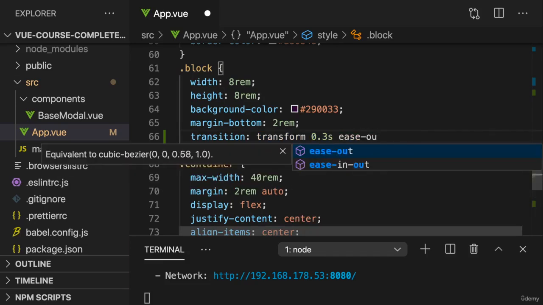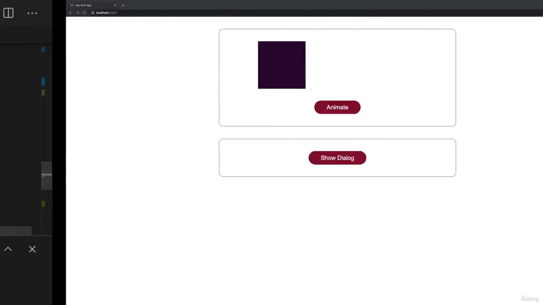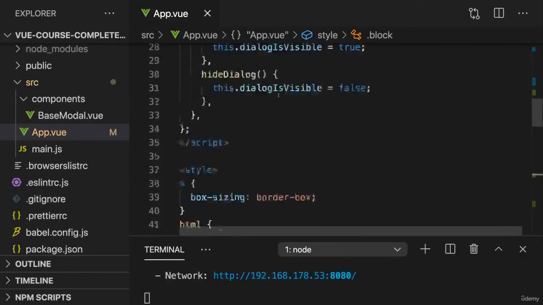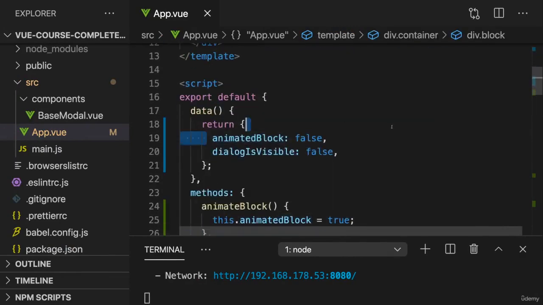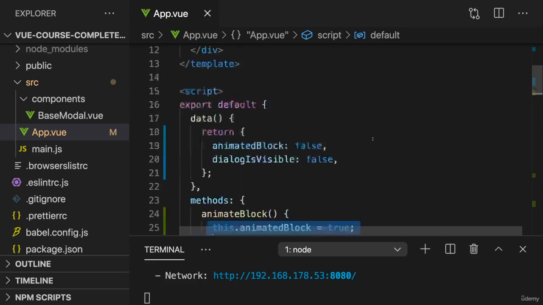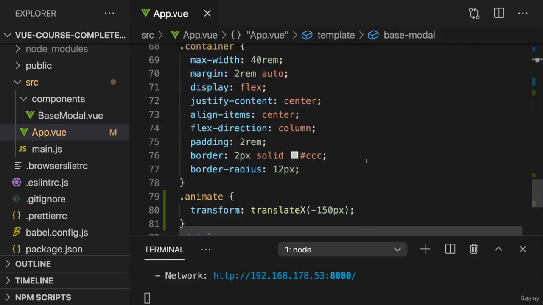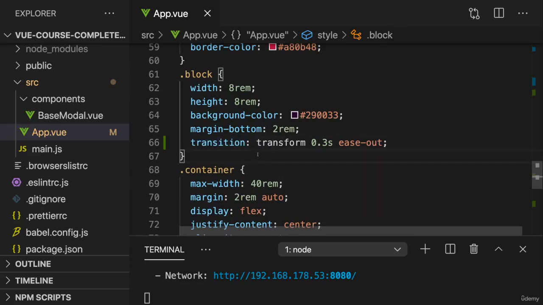And we can define an easing function, which basically determines how this animation accelerates and then throttles at the end. If we now save that, you'll see if I click animate, now this animates and this moves in the duration we specified. And we are using Vue here to start this animation by setting animated block to true. Initially it's false, but we set it to true here. And that adds the animate class. So that's the part where we use Vue. But thereafter it's just CSS. And it's just the transform property combined with the transition property.